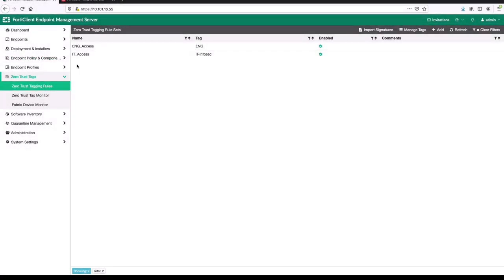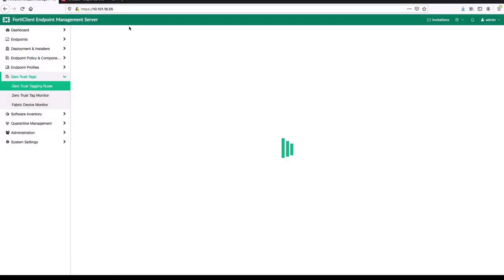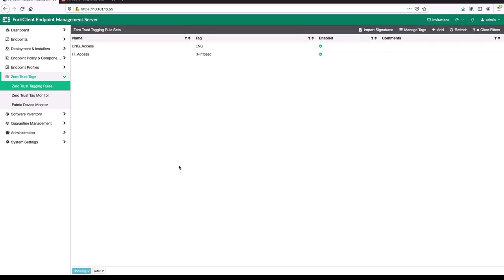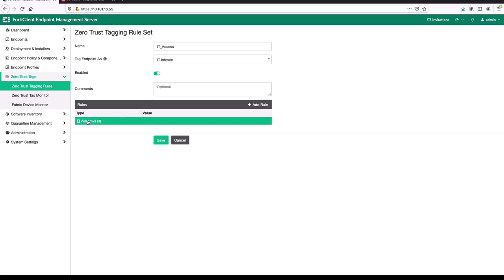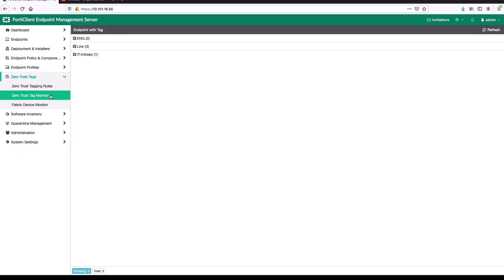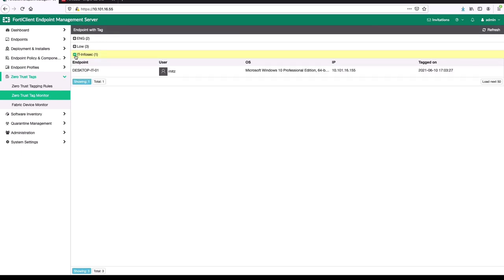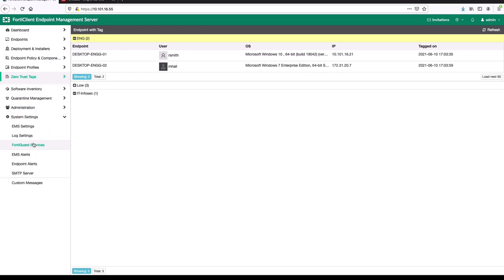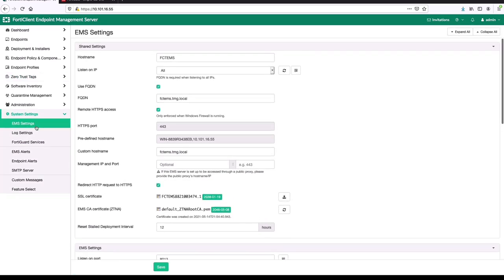Moving forward, the Zero Trust tags offer dynamic access control by grouping endpoints based on the posture and various other criteria. We can combine multiple rules under a tag definition in an AND fashion to go as granular as we want, in which case all the conditions should hold true for an endpoint to get assigned that specific tag. Under the Tag Monitor tab, we can see endpoint grouping by EMS based on the rules defined in the previous tab.